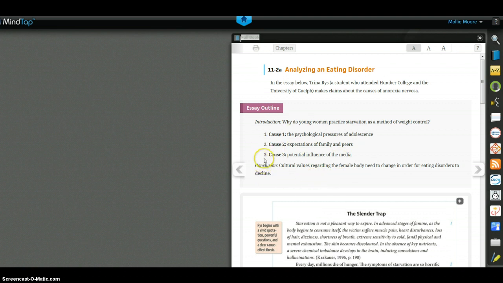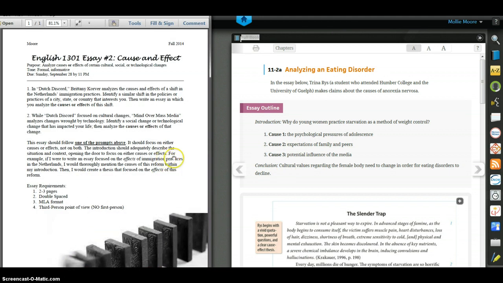This is similar to what I'm asking you to do in your essay, because remember, I'm asking you to focus on either causes or effects of something. So for example, many students have expressed interest in maybe doing the technological change of cell phones. So you could look at the effects of cell phones and have maybe 1 to 3 effects that you're going to look at. Or you could focus on the causes. What caused this invention of the cell phone? Why do we need this invention? So just remember, you're focusing on causes or effects.